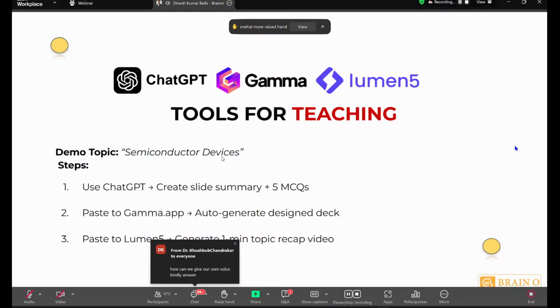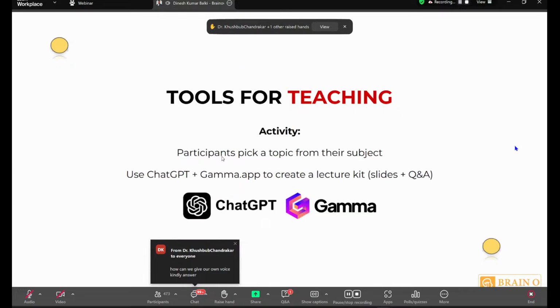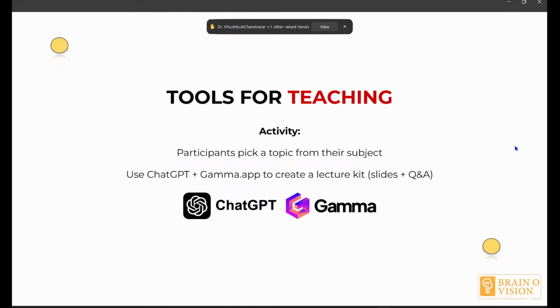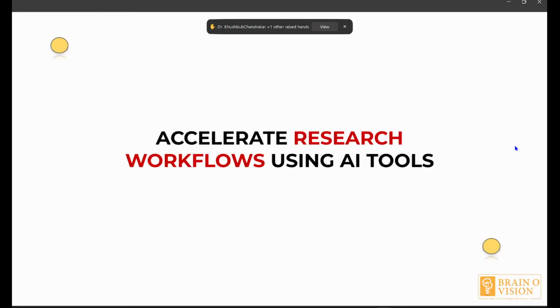For me it is semiconductor devices as the demo topic that I've chosen, and for you people you can start picking topics and practicing. You can use ChatGPT and Gamma for slides, and ChatGPT with Lumen5, right? So take it as an activity, make sure you complete it, try it out and explore more and more such topics according to you. For the meantime, I'm giving a very compressed version and trying to show you how we can go ahead.